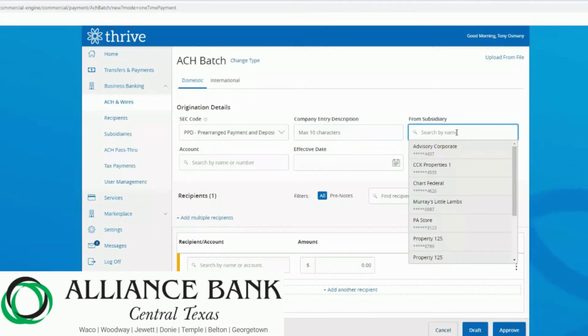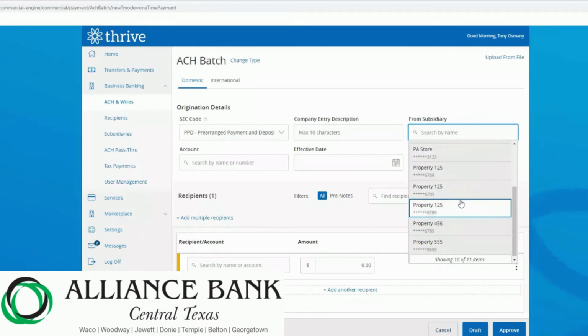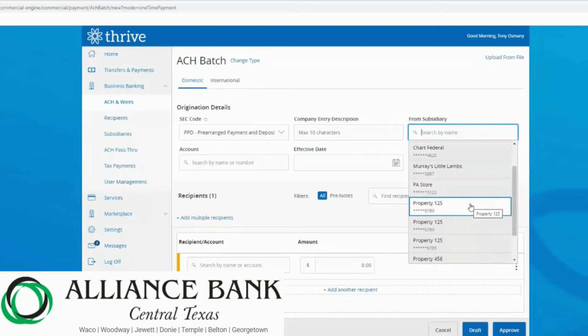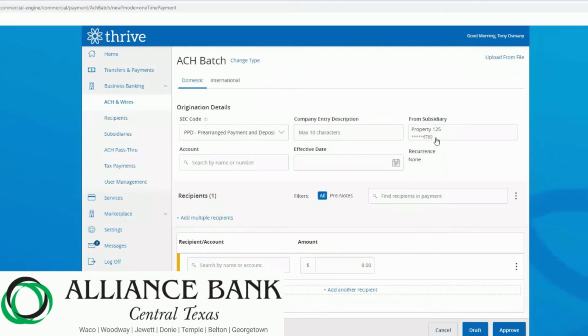We need to select a subsidiary, and we'll talk about subsidiaries in a moment here. But once you've kind of set up your subsidiaries, this is where you will go to find them. An example that we like to use a lot is a customer who is a property management company. They're going to have a ton of properties. And so for them, being able to set up their subsidiaries and actually send those payments as if they were coming from those subsidiaries is going to be a huge time saver for them. So we'll go ahead and select this imaginary property here.